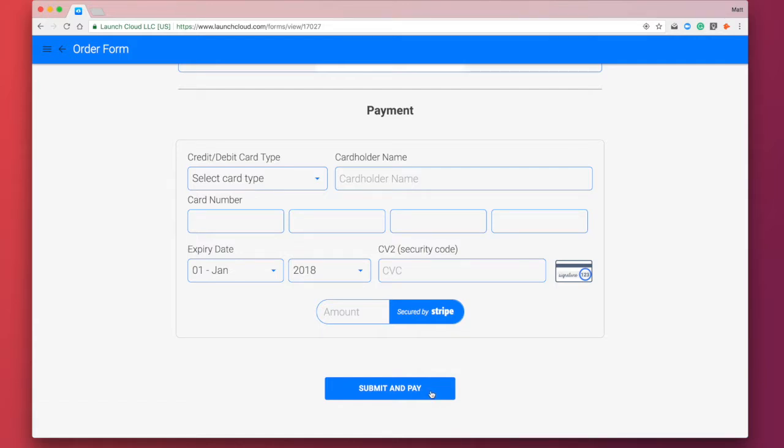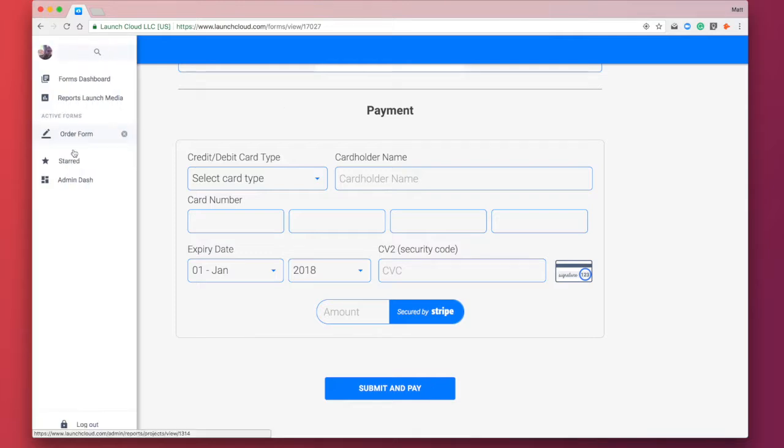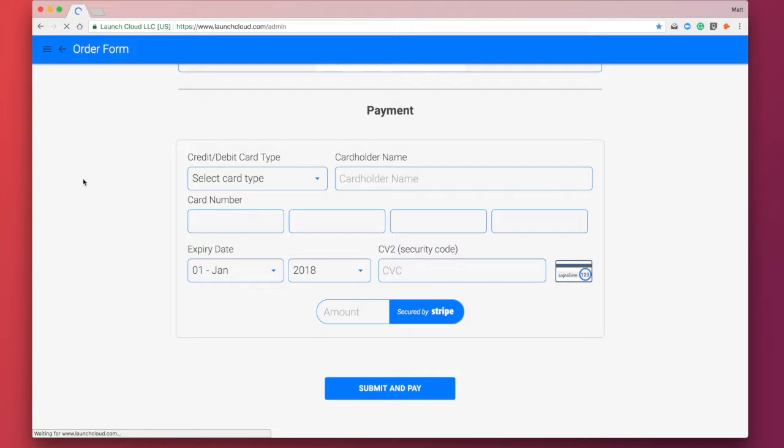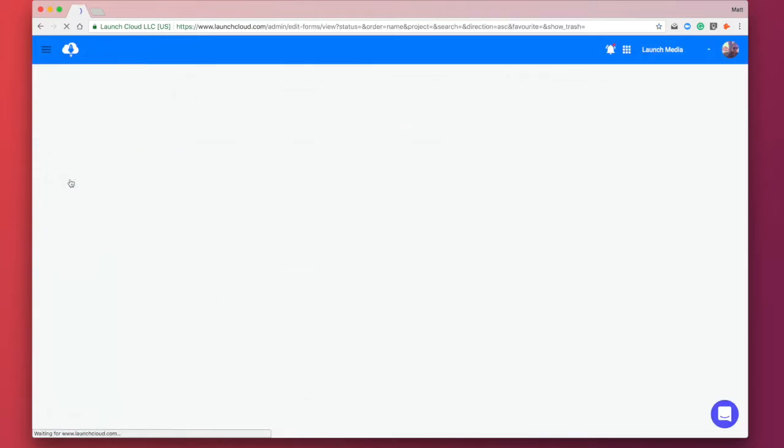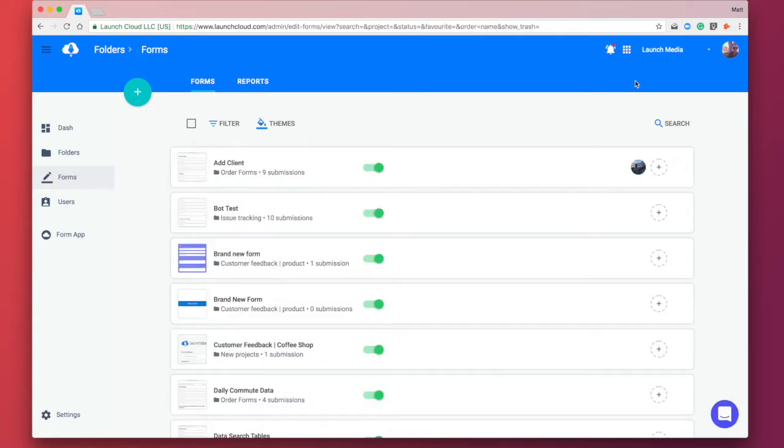Next, why don't we look at how this form was actually made? So if I go back to left-hand navigation, back to admin dashboard, which is where we started, down to forms. And I'm actually going to search for the order form.